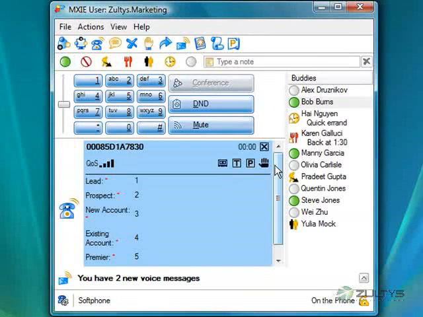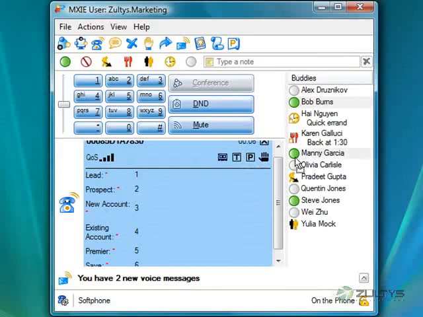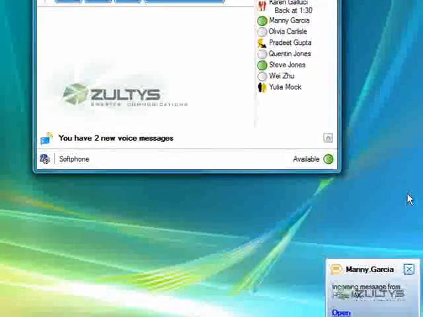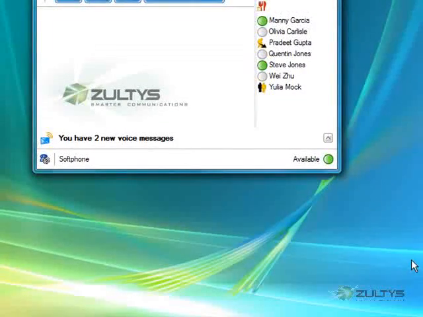Now, I have another option when I want to transfer a call. Instead of hitting the transfer button, I can actually just grab this icon, drag and drop the entire thing to somebody in my buddies list, and that call automatically transfers. That could also be done to anybody in my company contact directory.